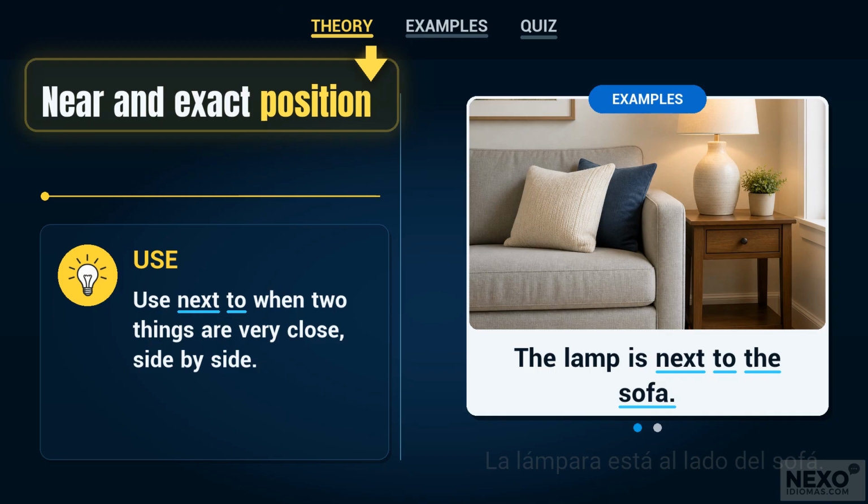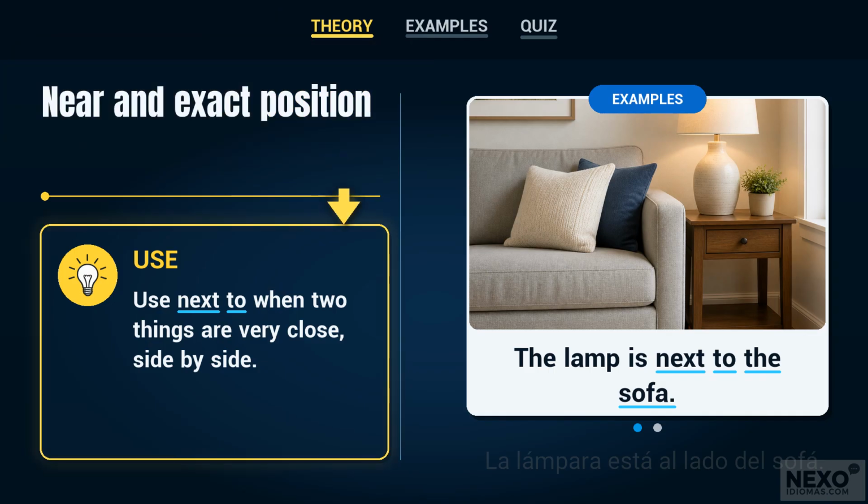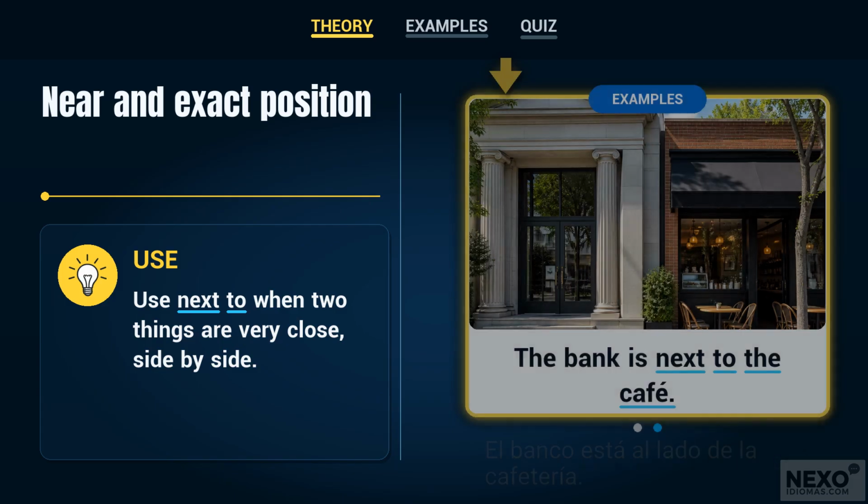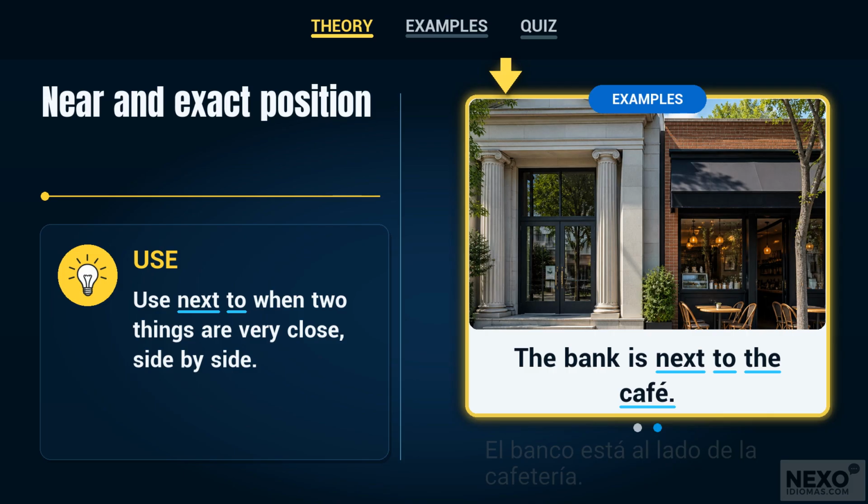Near and exact position. Use next to when two things are very close, side by side. Example: the lamp is next to the sofa. Example: the bank is next to the cafe.